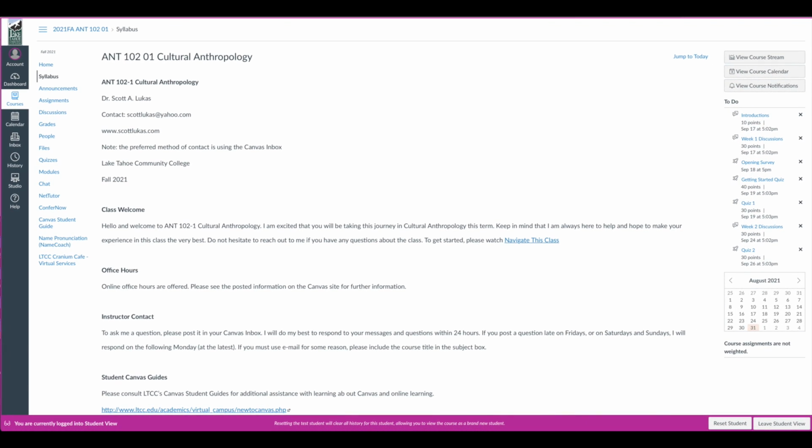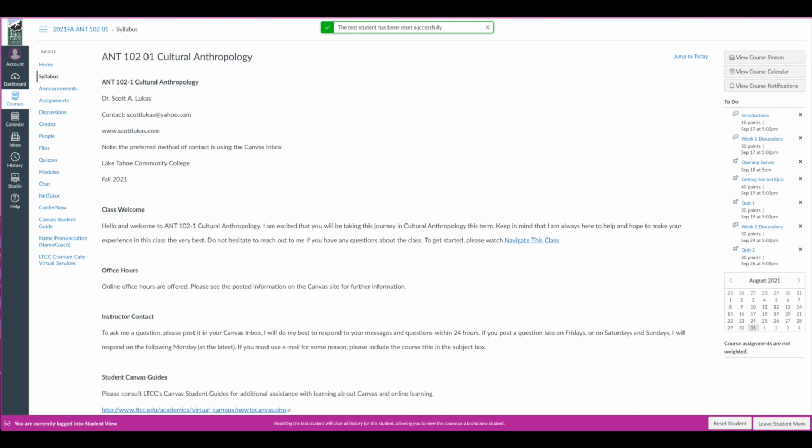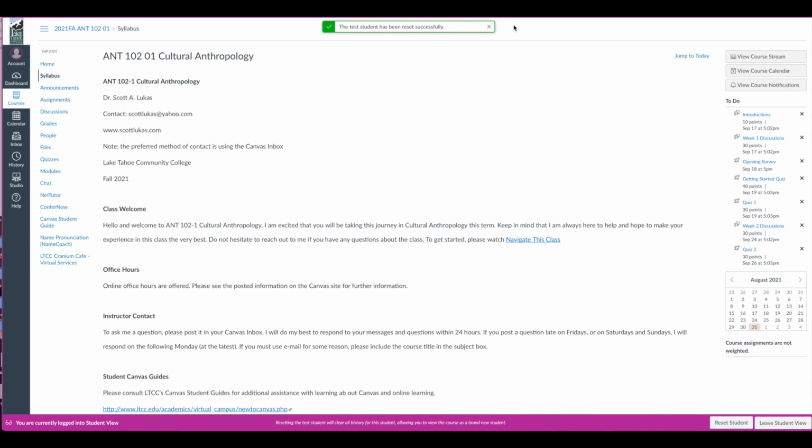So you have a very thick banner at the bottom that talks about just what Student View is, and then it allows you to either reset Student View or leave Student View. And the cool thing about it says here, the test student has been reset successfully.